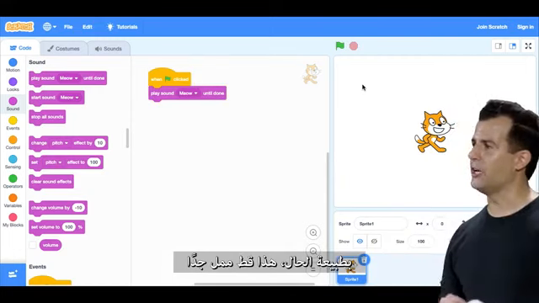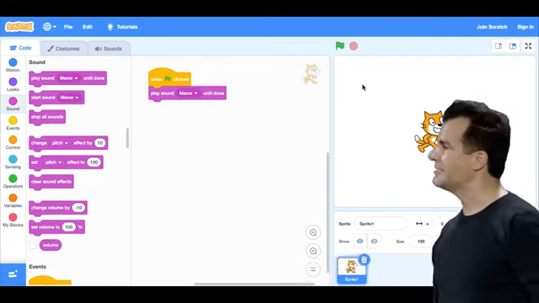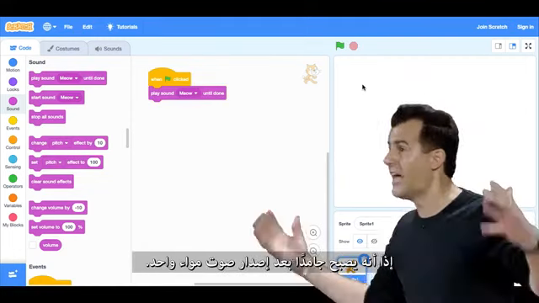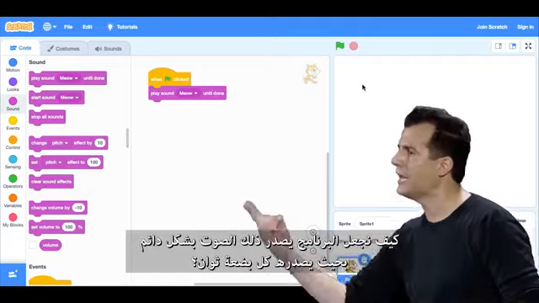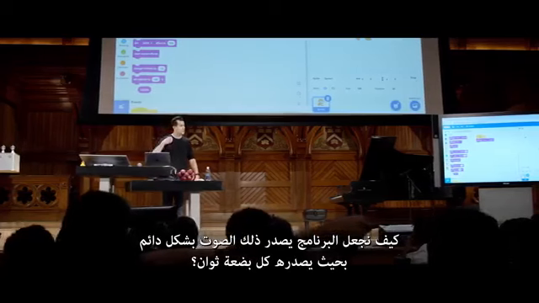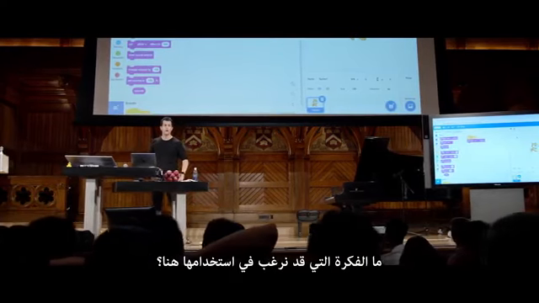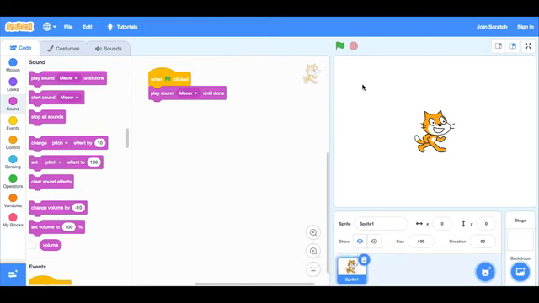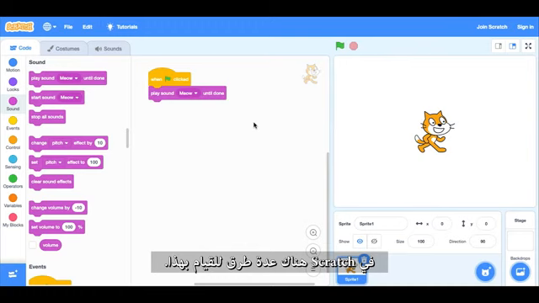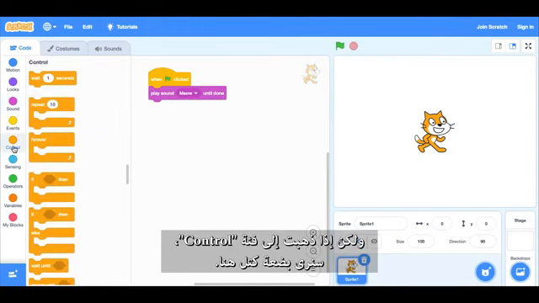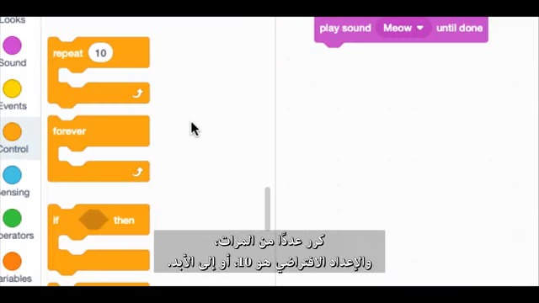Of course, this is a pretty boring cat if it goes lifeless after it's said just one meow. How would we get it to perpetuate that sound and just meow every few seconds? What construct or idea might we want to use here? Yeah, so some kind of loop. So it turns out in Scratch, there's a few ways to do this. But if I go down to Control, you'll see a couple of blocks here. Repeat some number of times, by default 10, or forever.